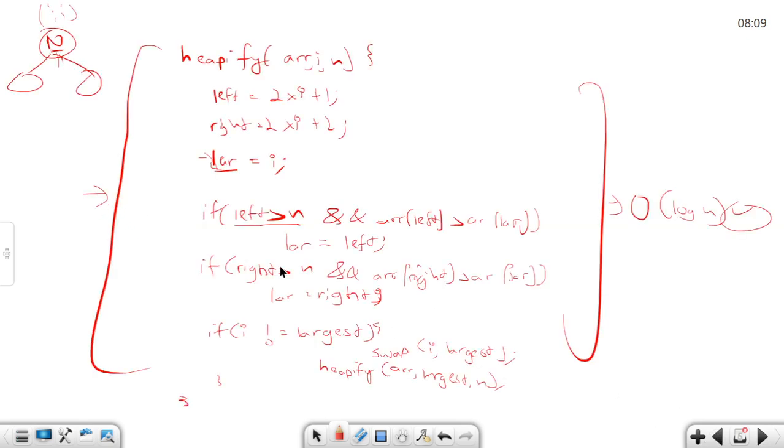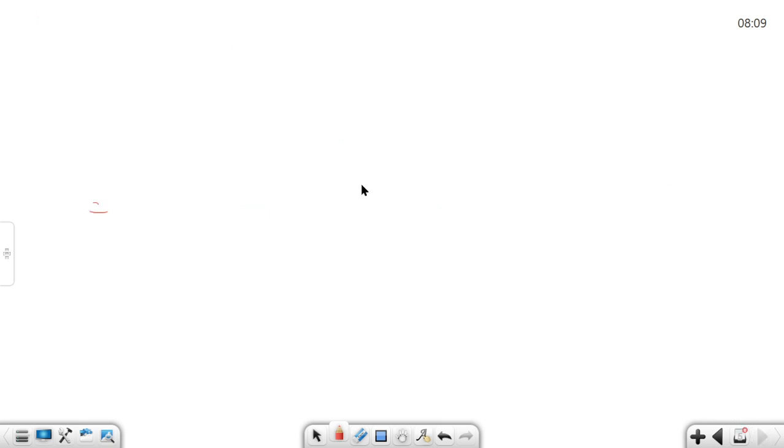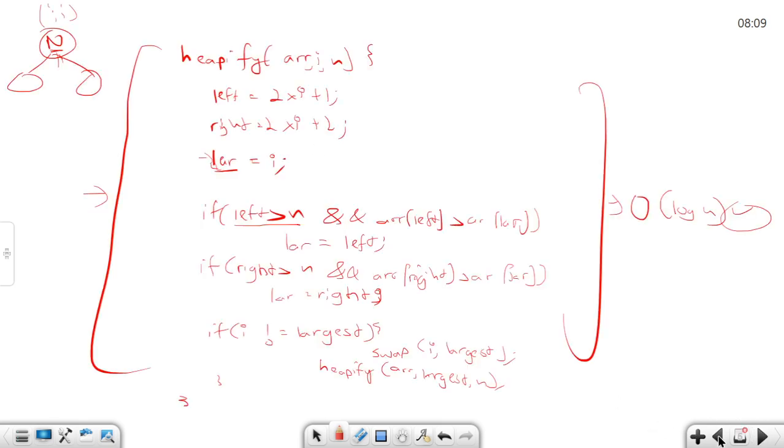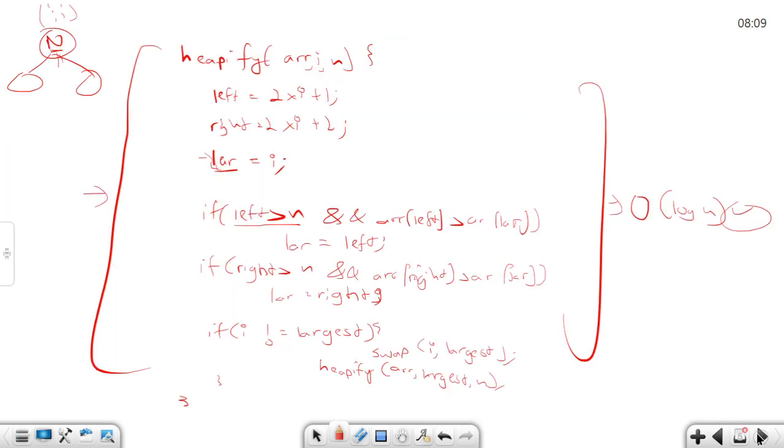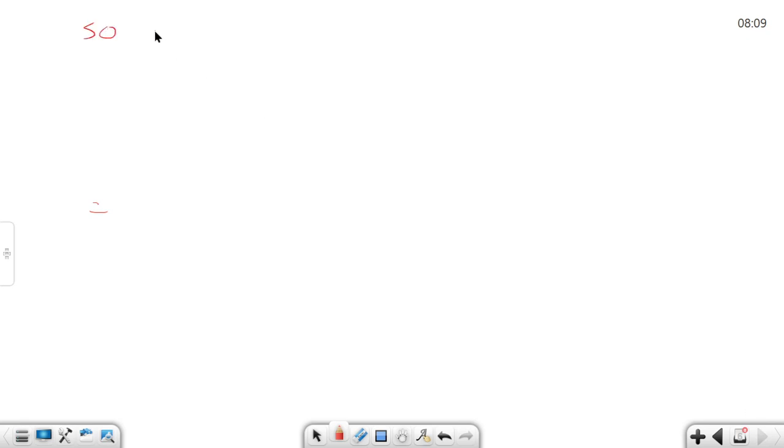Fine. So now that I have made the max heap, all I need to do is work with it. Let me write this max heap: 50, 30, 12, then 9, 23, 2, 1, right? This is the max heap. For this max heap, I know that the first element is always going to be the largest element. But this doesn't mean that the next is the second largest or the third largest. No. This is the largest element.